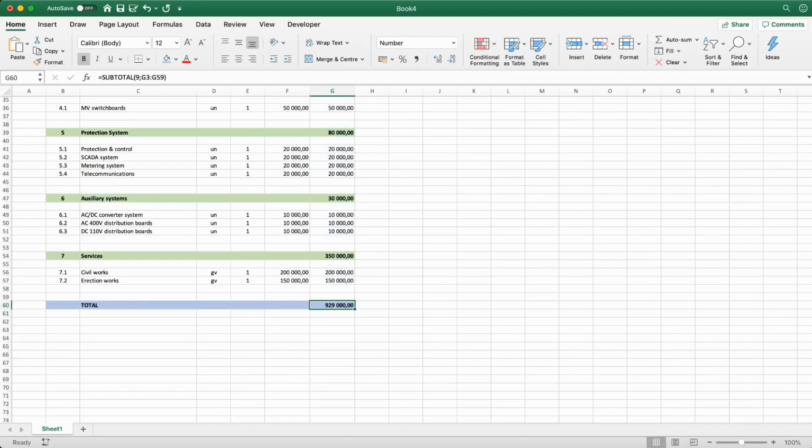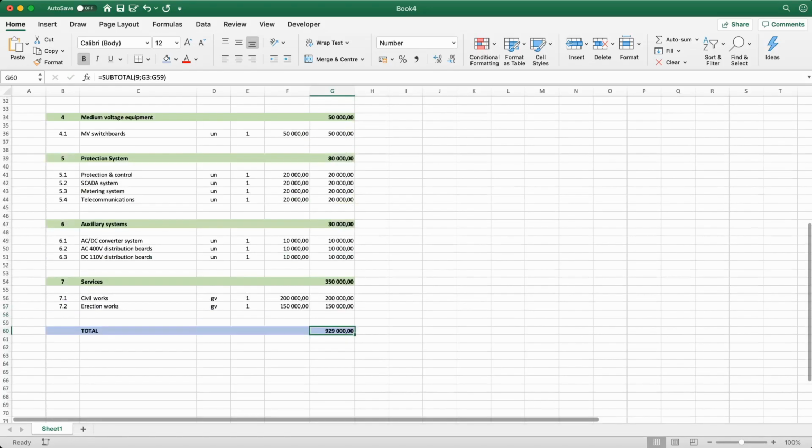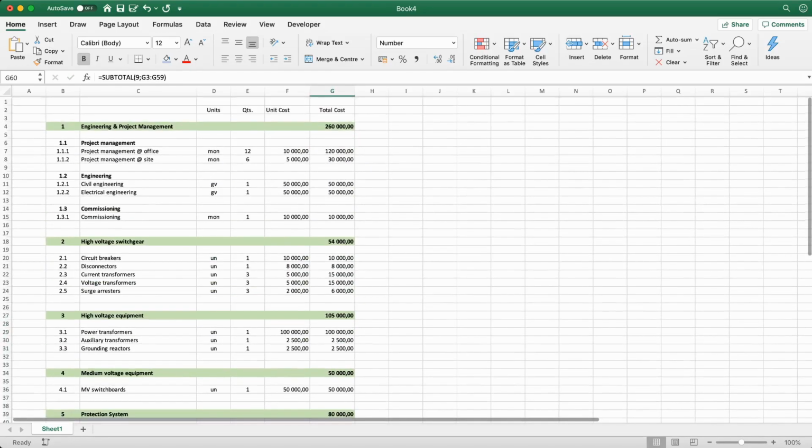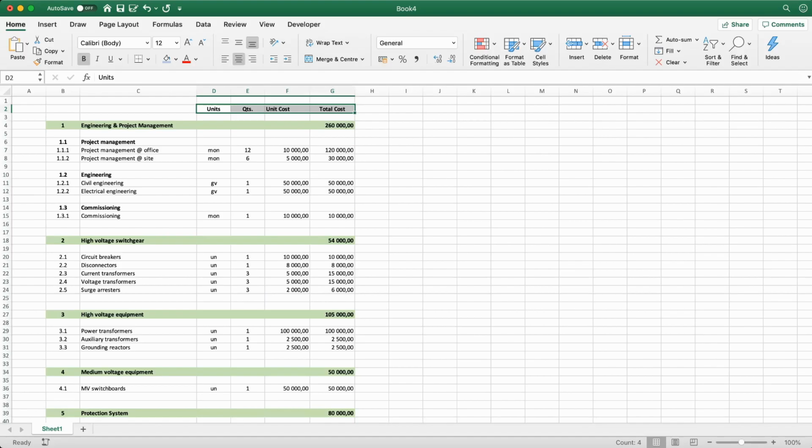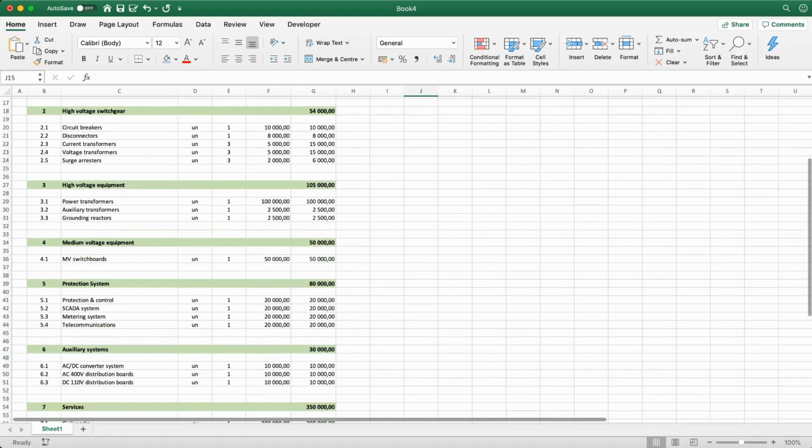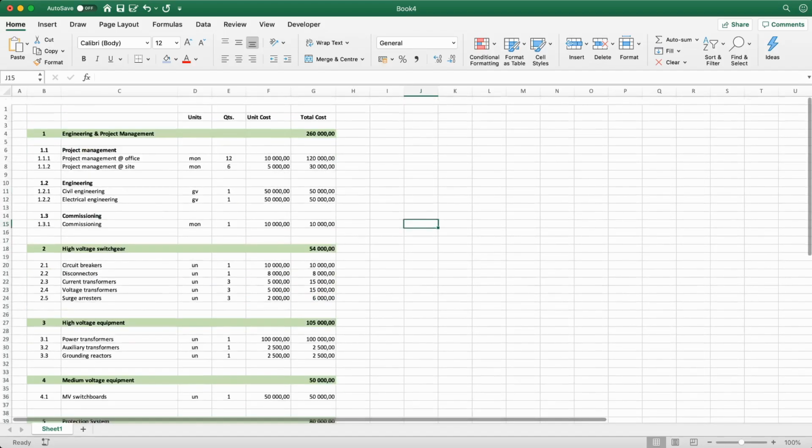We have an overall cost for a substation, not very bad, I can say. Fine tune, fine adjustments, and okay, you have something that you work with in terms of project calculation.